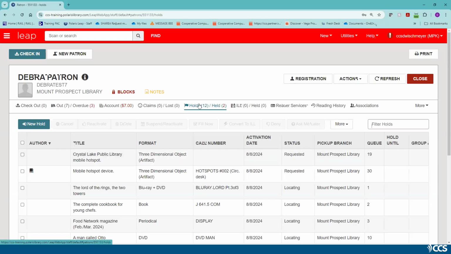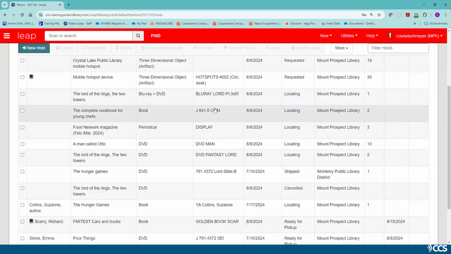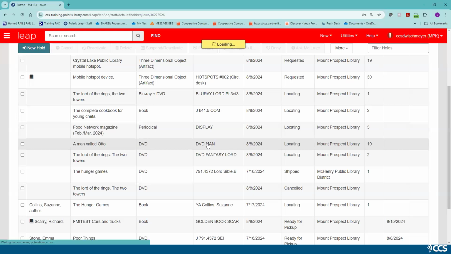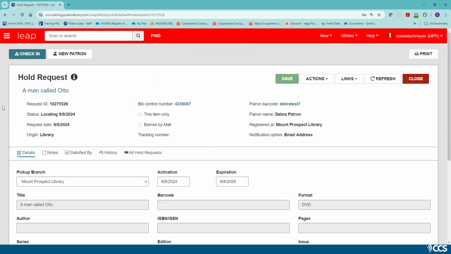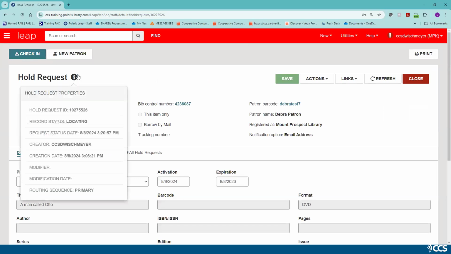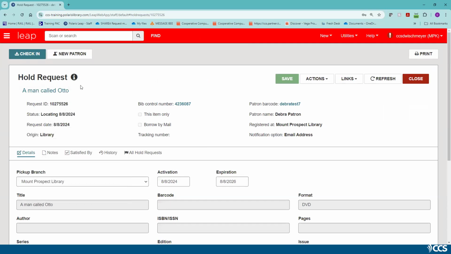So now here in the holds tab of the patron, you've got lots of really great information about that holds request, but maybe you want to dive a little bit deeper into that request. You can click any of these holds in the patron account to view more information about that request in the hold request record. So here I am in this hold request record. We know that because in the upper left-hand corner, it says hold request.